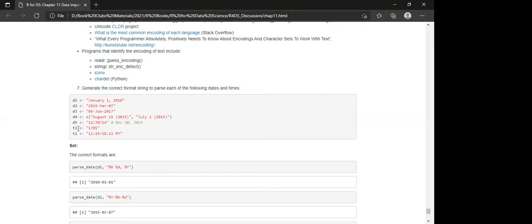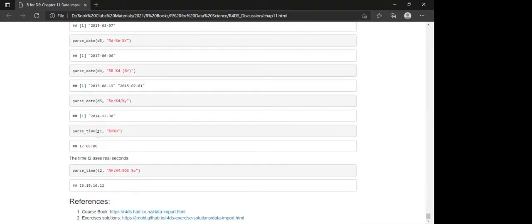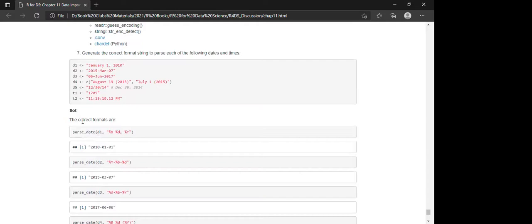Then if we look at, for example, T1 with time 1705, for T1 we pass it as this: 17 being the hour, percentage H for hour, and percentage M for the minutes. If we pass it, we see it's giving us what we expect, 1705. And we can look at the last question, where it has even PM.